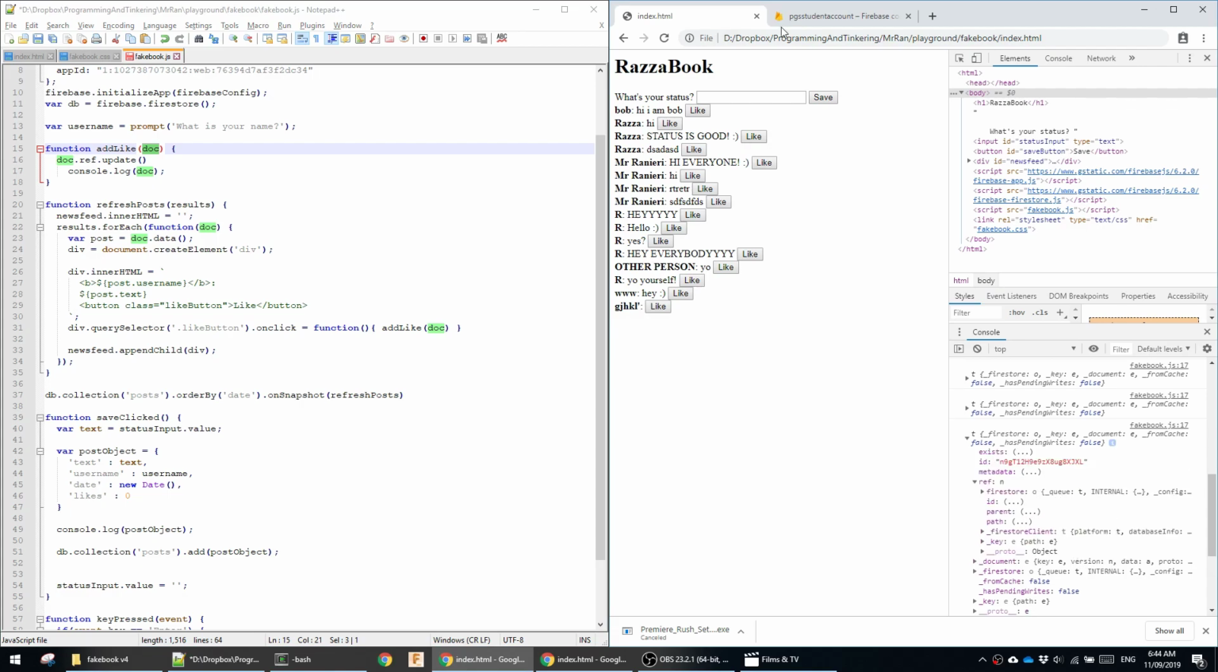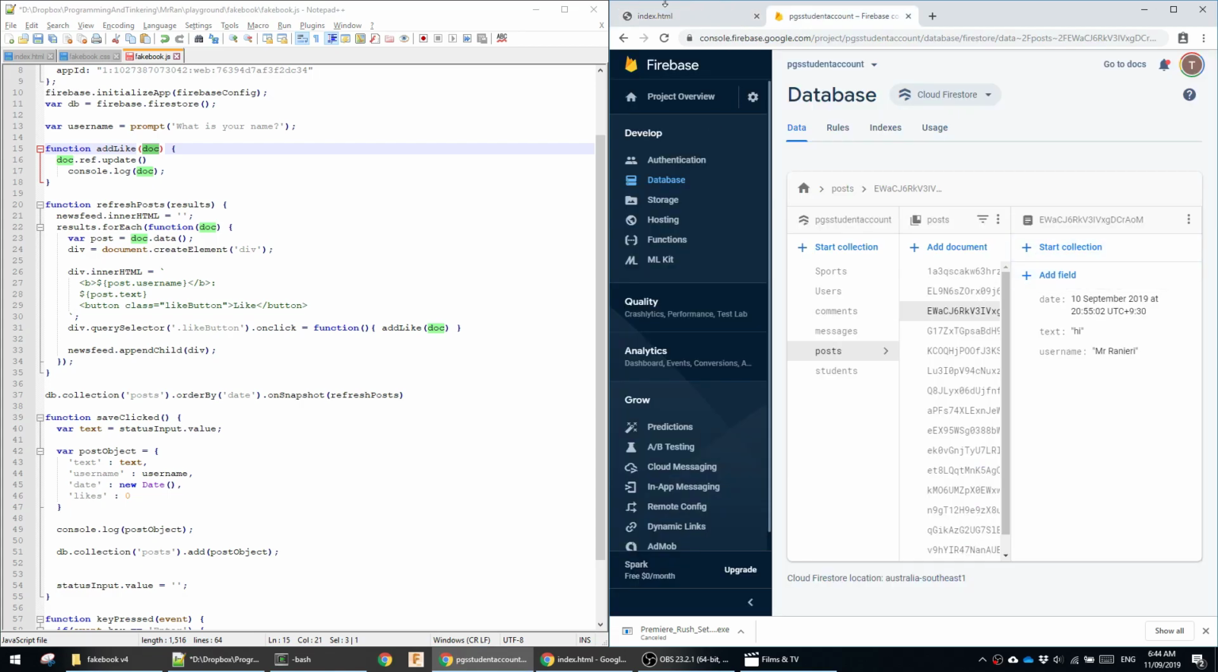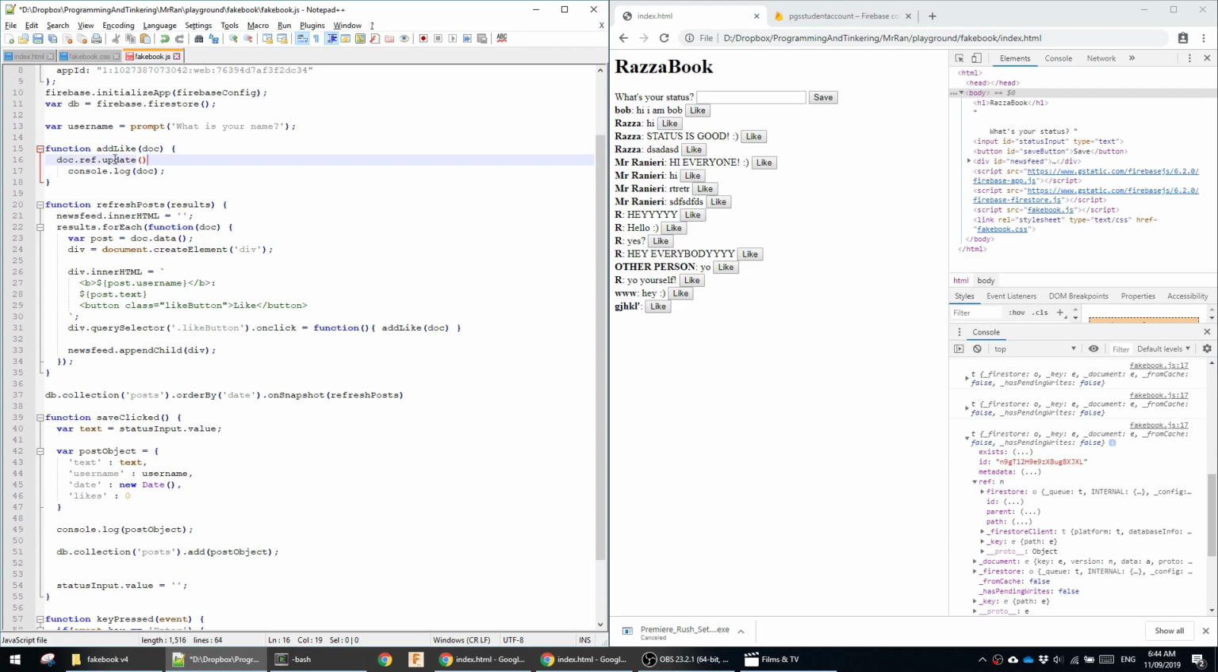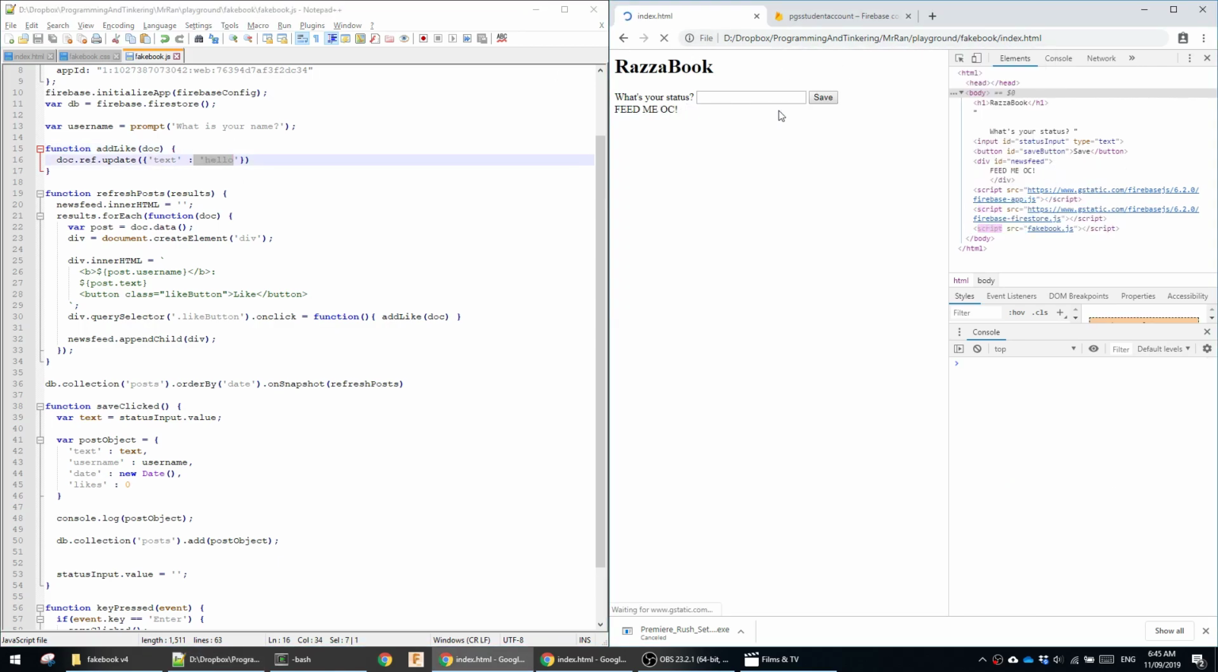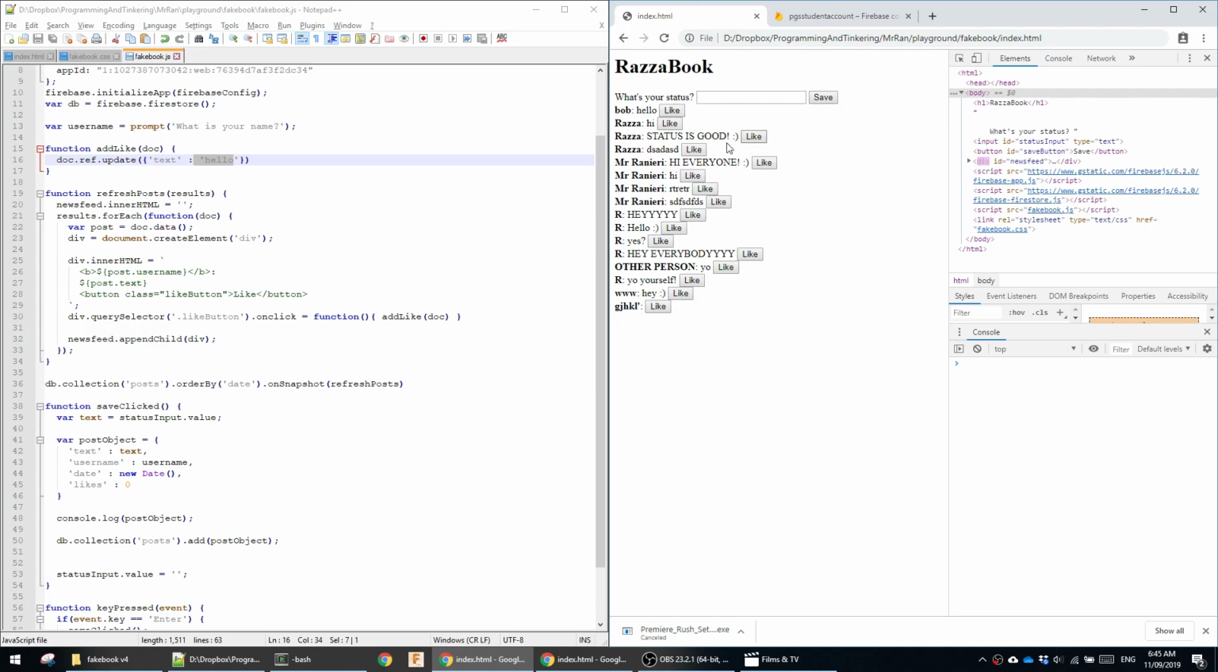Yeah, so the doc is this document. Doc.ref is a reference to the location of the document. And then I can do doc.ref.update to update things. For example, I can update the text of that document to be hello. So now, whenever I click on the like button, it'll change the text to be hello. Let's check if that works. Cool. So you can change messages really easily. You can change them all to be hello.